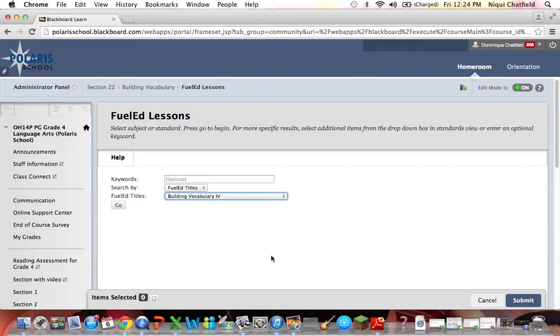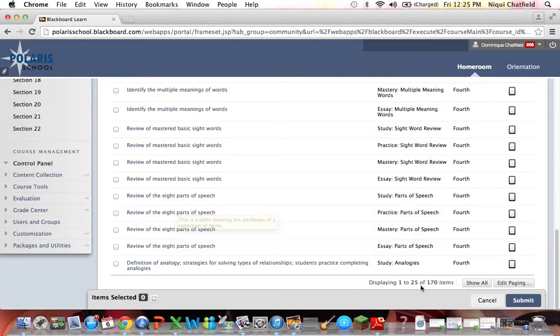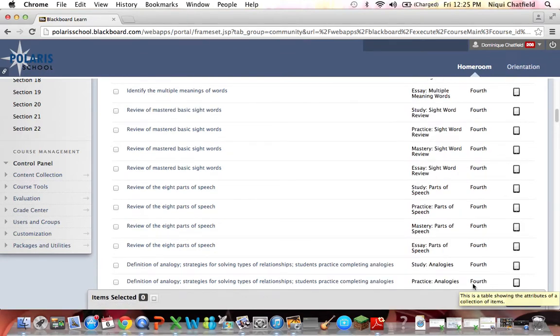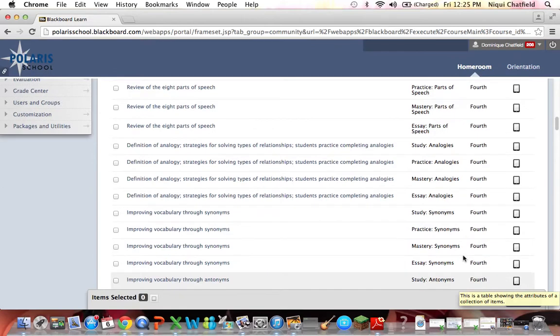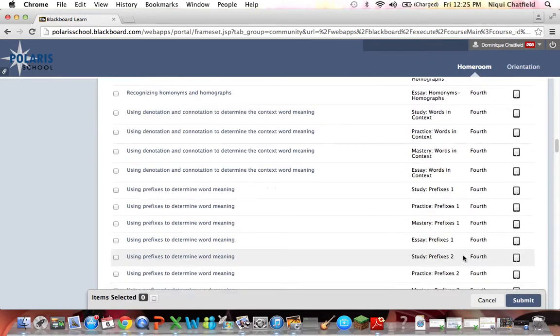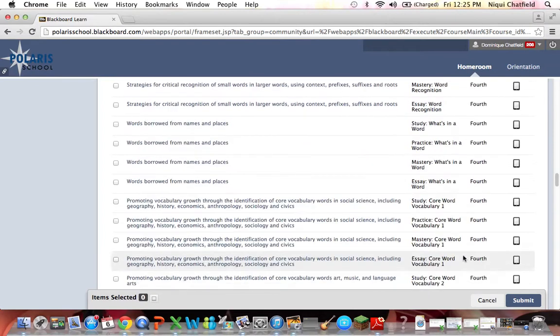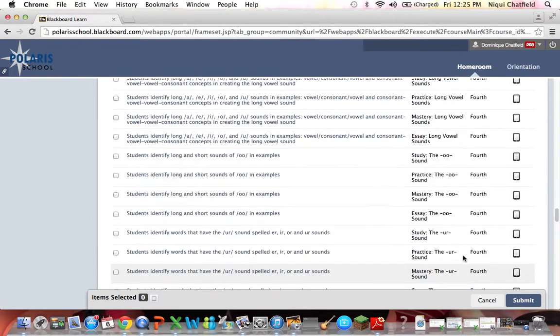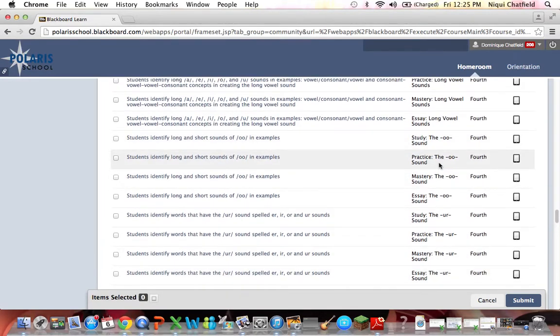This might take a minute for it to bring up the page. You see there's actually 170 items, so you'll need to click show all to get down to the content area that I'm currently accessing. In section 21, my building vocabulary was OO sound, so I'll just go through till I find OO sound and then click the next item on the list. You see there's the OO sounds, which I already have chosen for section 21. So section 22 will be the next set, and in this case the next set is the UR sound.